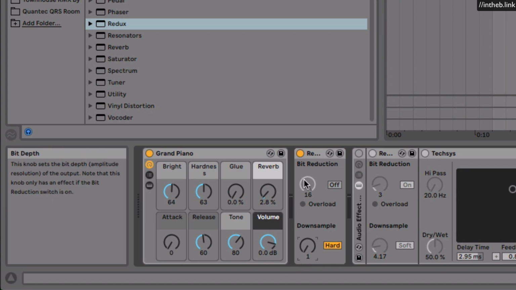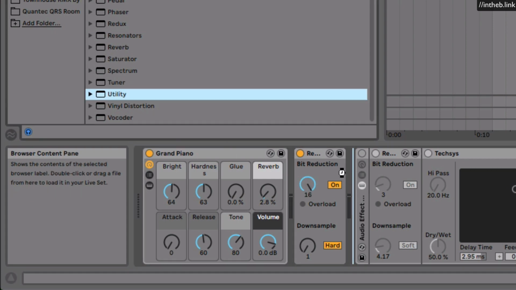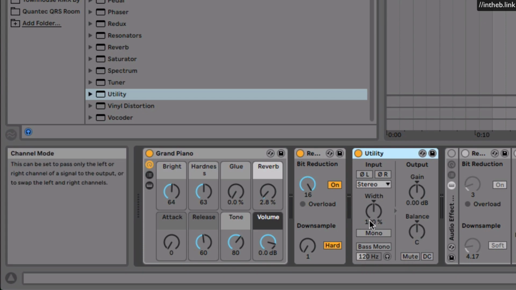So aside from the downsample section, there's also the bit reduction section, which you have to turn on before it makes any difference. And once you've got it turned on, you've got a couple sections here. So the overload trigger, this just indicates when the signal above 0 decibels is being clipped by the bit reduction section. So you can always bring in a utility or something to kind of handle that if you need to. But let's start at 16 bits and go down to 1. And actually, this does get pretty loud, so I'm going to throw a utility in here to kind of bring the gain down as we go.